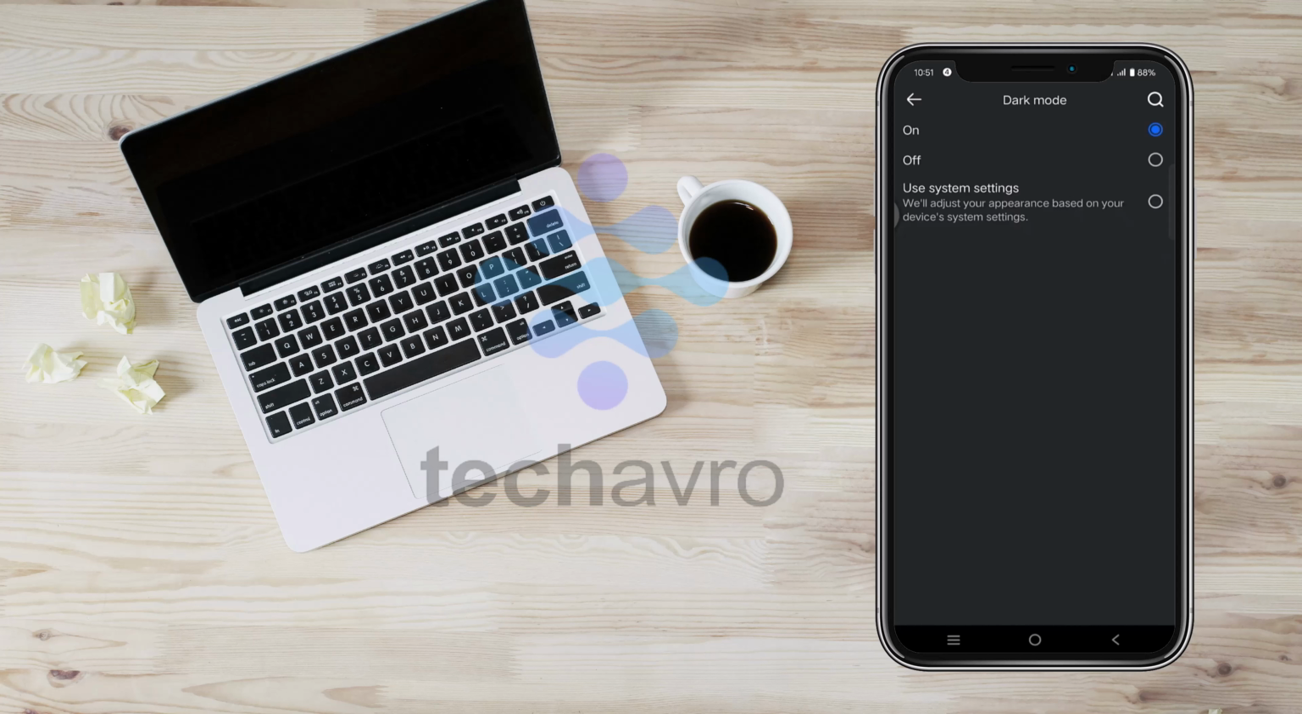So this is how you can enable dark mode on your Facebook.